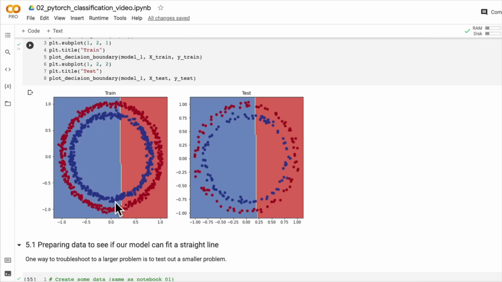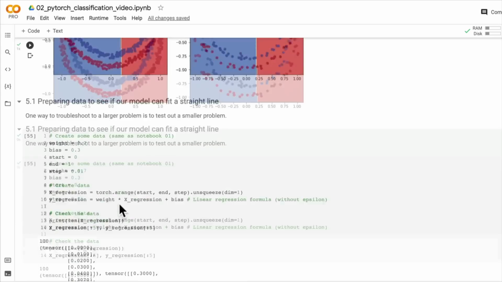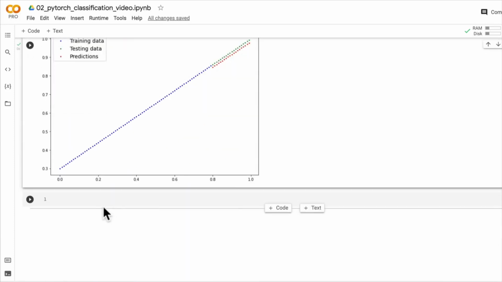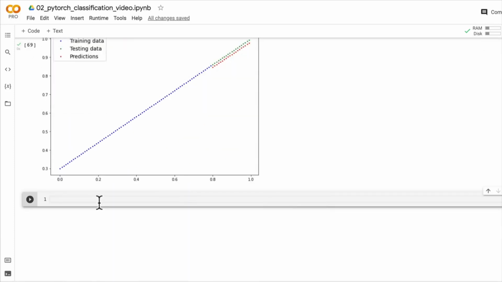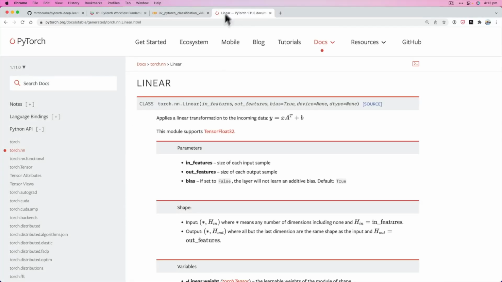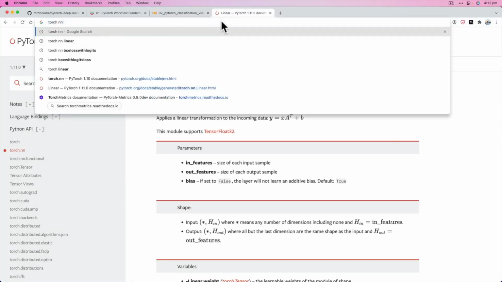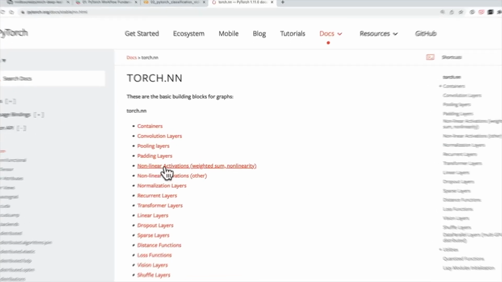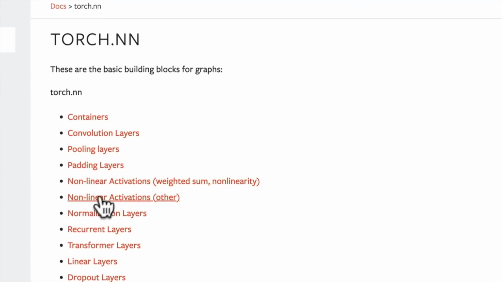I think it's got some non-linearities in there. So, the big secret I've been holding back will reveal itself starting from the next video. If you want a head start on it, I'd go to torch.nn, and if we have a look at the documentation, we've been speaking a lot about linear functions. What are these? Non-linear activations.